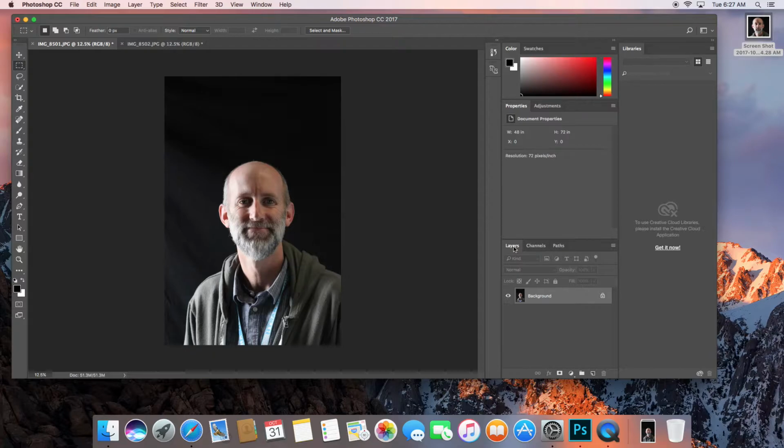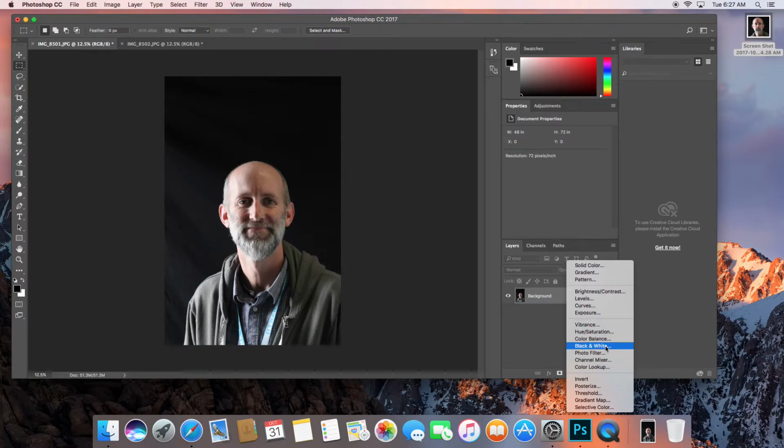And my favorite way of making something black and white is using an adjustment layer. If we come down here to the bottom of the layer window, you have these options like to make a new layer, make a new folder. This little black and white half moon circle-y thing are the adjustment layers. So I'm going to click on that, and you have lots of different options. We're going to choose black and white.